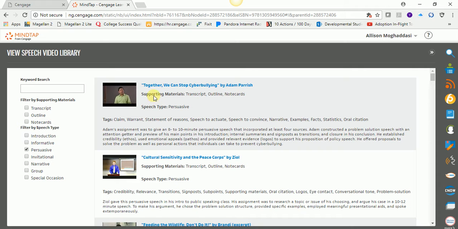As you can see right here, it says supporting materials. As I clicked right here, persuasive, the supporting materials for this particular example have a transcript, the outline, and the note cards. So it's really important for students to be able to see the outline with a specific speech and see that marriage, so that they can really see how the students went from conception to final product. You can also assign these and put them directly in the learning path.